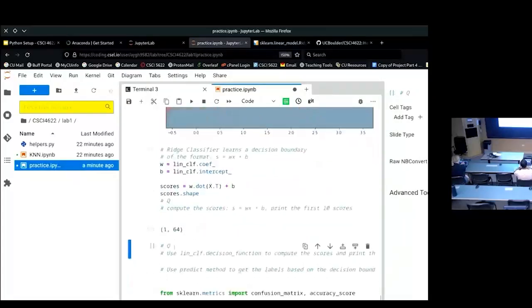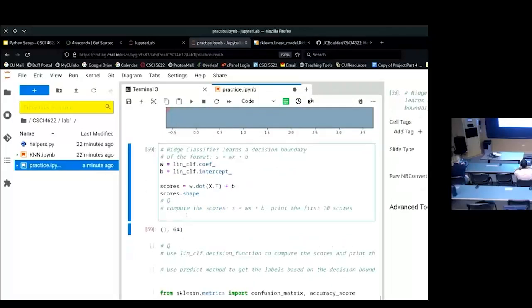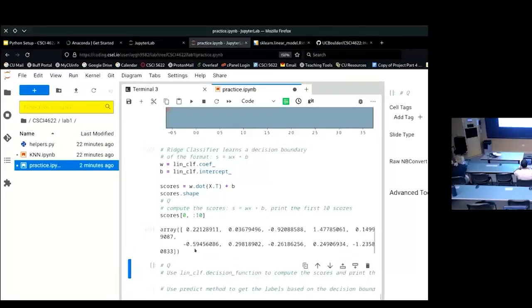Okay, and now I just want to print the scores of the first 10. So this is basically a 1-row matrix, so I'm going to do 0, and I'm going to go up to 10. I know these tricks, the two dots are new to you, but you're going to get familiar with those. Okay, so these are the scores I get.